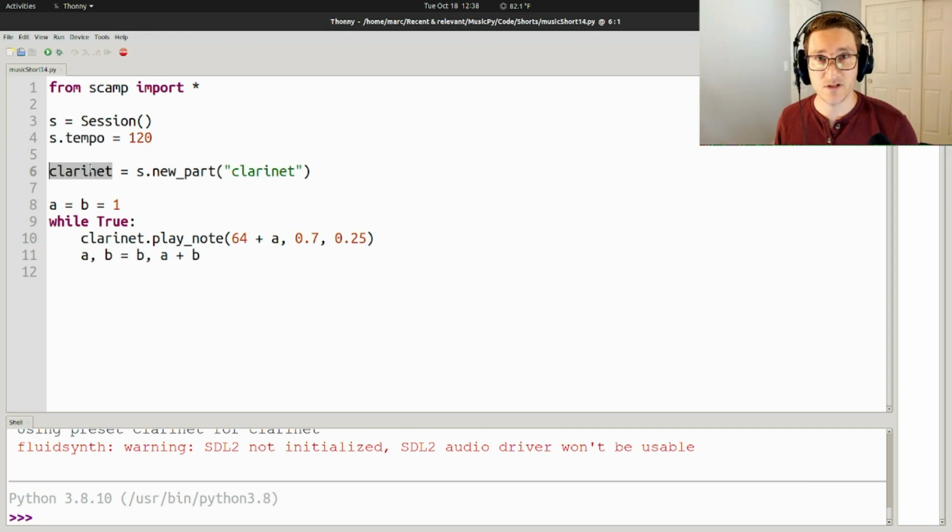And then to get a sequence of Fibonacci numbers, all you have to do is start with A and B equal to 1, right? And then while true, we're going to play a note based on that. And then we're going to have A equal B and B equal A plus B. It's really nice in Python. You can do this in a single statement without having to create a temporary variable.